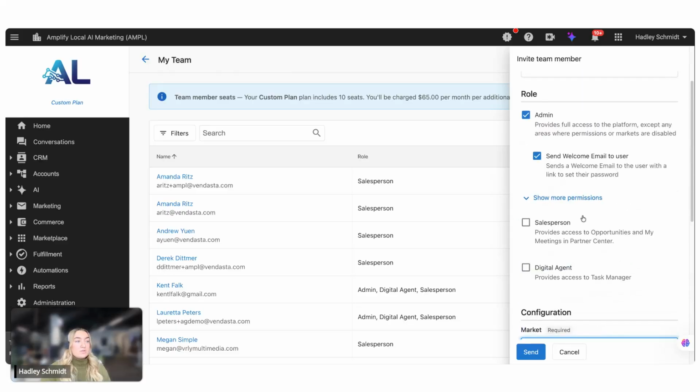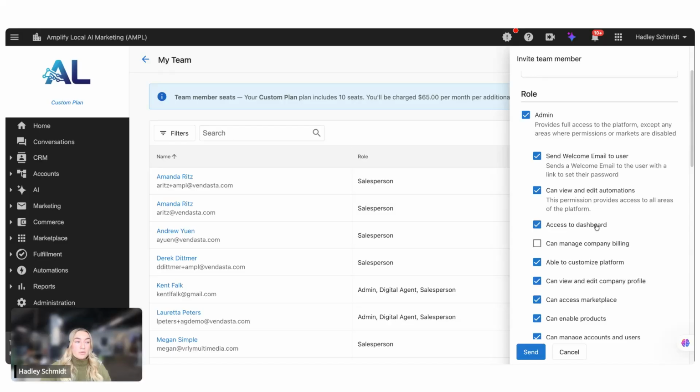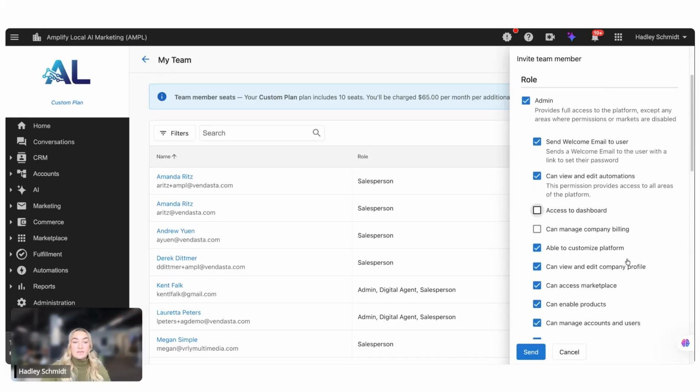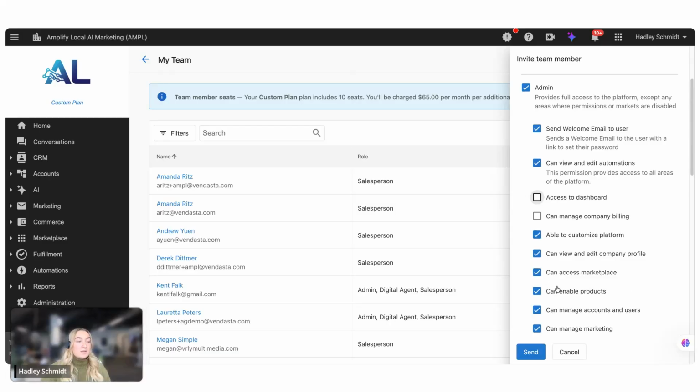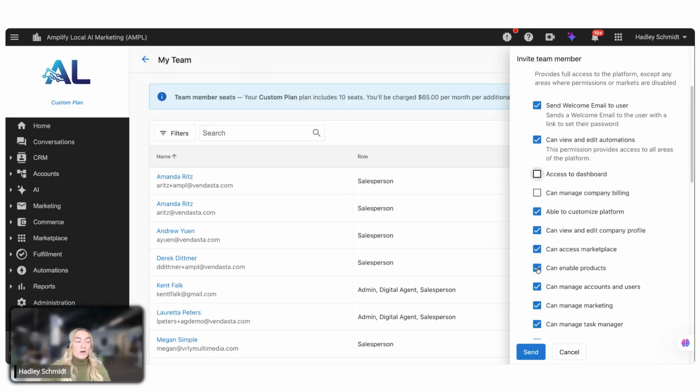Another thing that we can do with these is actually show more permissions. For example, if you wanted them to have an administration role, but you didn't want them to have access to the dashboard, we could just toggle that off, and then that way they wouldn't have any access to the dashboard. Same thing with any of these other ones. You can come in here and toggle them on or off to hide or enable different kinds of settings.